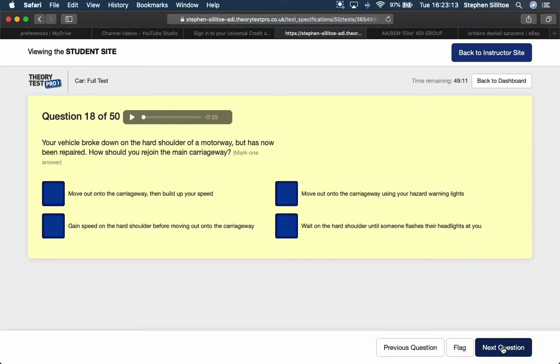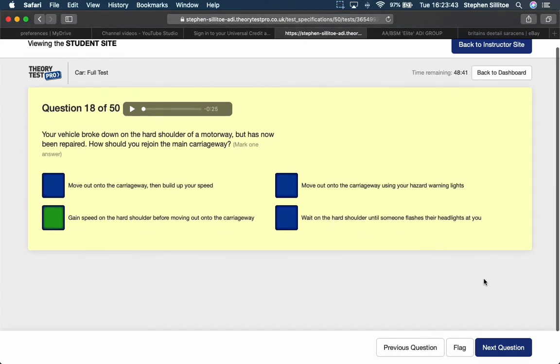Your vehicle broke down on the hard shoulder of a motorway but has now been repaired. How should you rejoin the main carriageway? Okay, again you've got to do what's safest. The traffic on the motorway is going to be doing 70 miles an hour if they're all obeying the speed limit, which a lot of people don't, so they could be faster. So we want to get up to speed and match the speed of the traffic on the carriageway before we move out onto the motorway carriageway. So gain speed on the hard shoulder before moving out onto the carriageway.